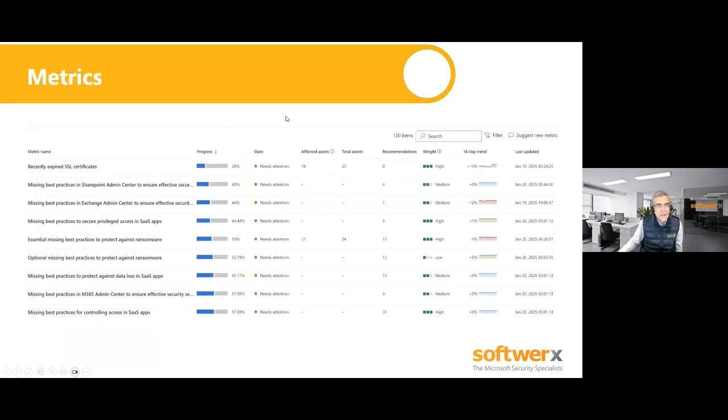You can then also see your metrics, where you potentially have your highest risk and exposures. Again, start looking at these areas of the metrics in place. So for example, what SSLs have expired on this sample page? How many assets are being affected?